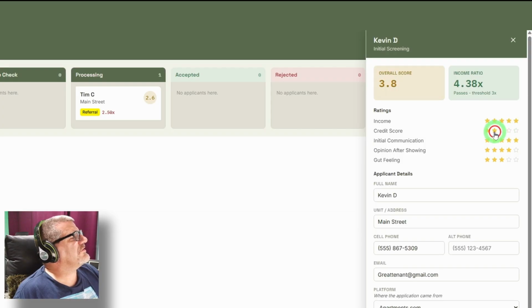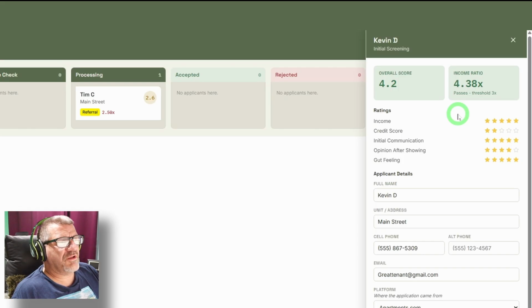Let's say he didn't have such a good credit score, but he communicated really well. And what was my opinion after showing the property to them? What's my gut feeling? Notice how each of these update that overall score. That way, when you're looking at multiple applicants at the same time, you'll be able to get a full picture of what kind of an applicant that person is. It just helps you to make a better overall decision given whatever information you have.